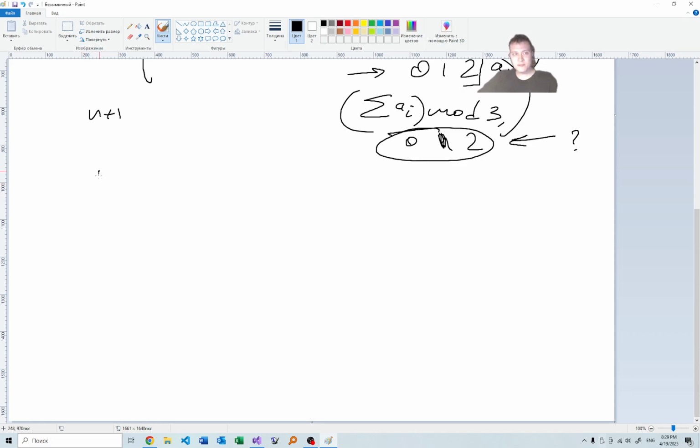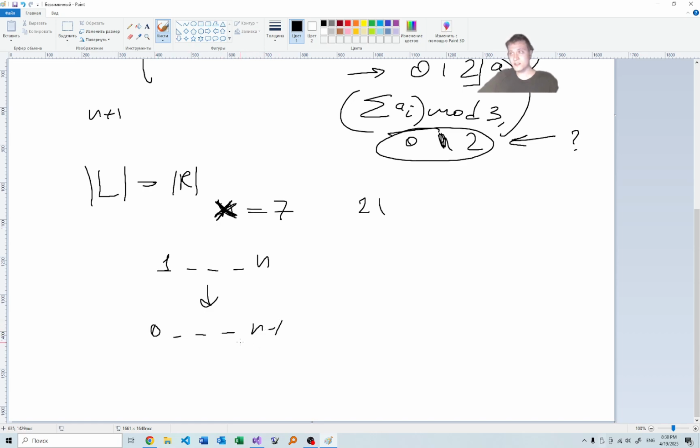Okay, how to do it? Firstly, let me explain the solution where this equality is not needed. If it is not needed, you can simply write your number in the ternary system. For example, x equals 7 in ternary. First of all, I replace all numbers from 1 to n with numbers from 0 to n minus 1 because it is easier for me.